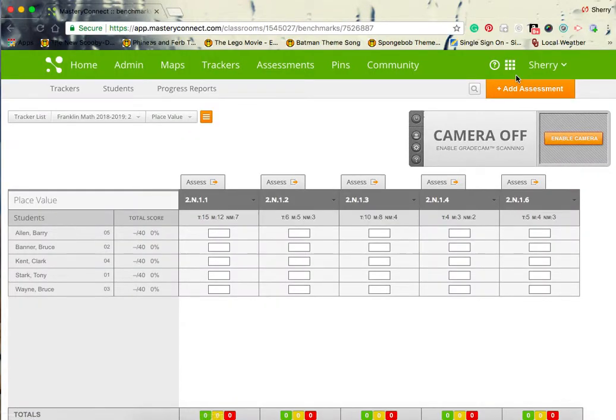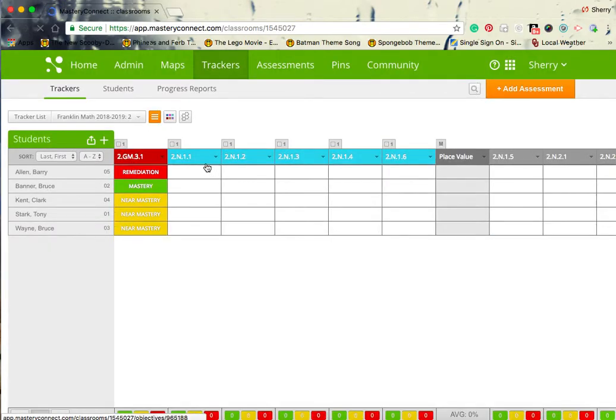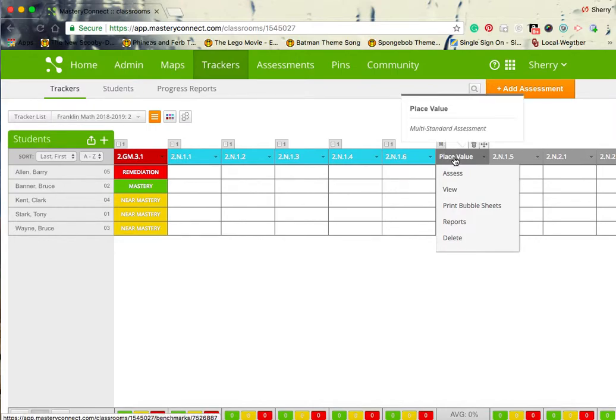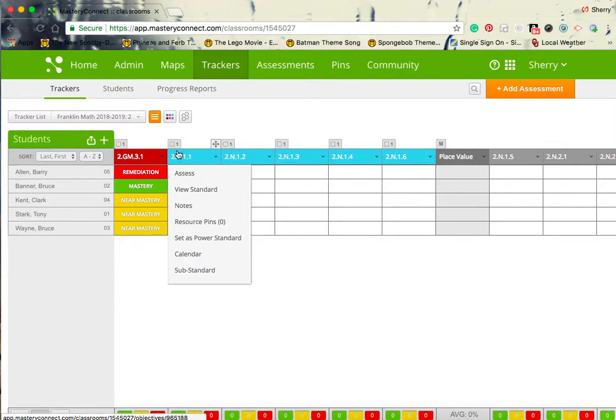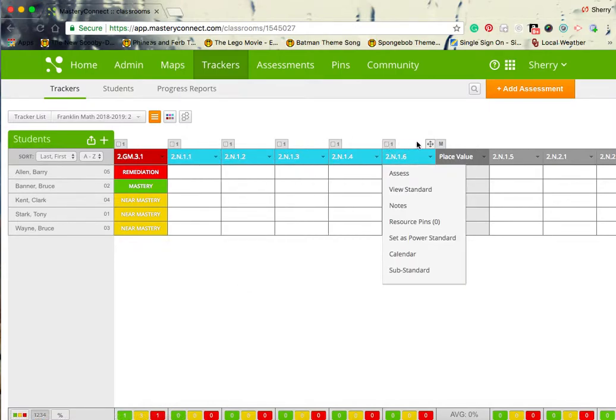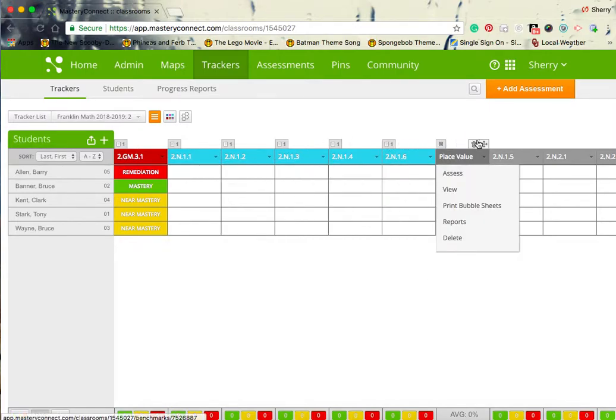I'm going to go back to my tracker, and when I'm in my tracker, you will see these are my standards. The M here stands for multiple, as in this test has multiple standards. It's a multiple standard assessment. And the one above all of these now show that each standard has one assessment assigned to it. Now, this is my pre-assessment.